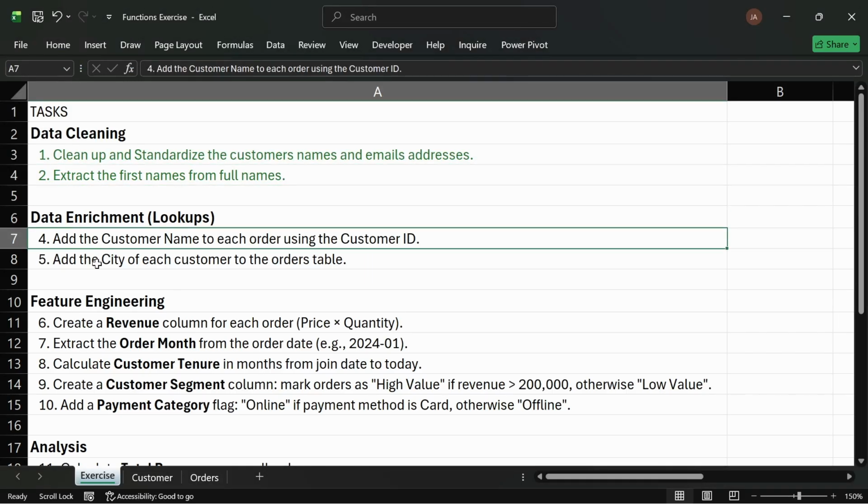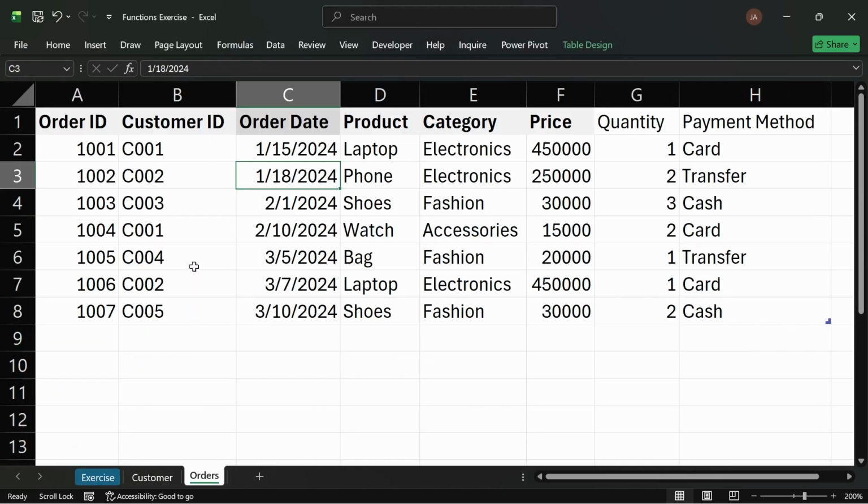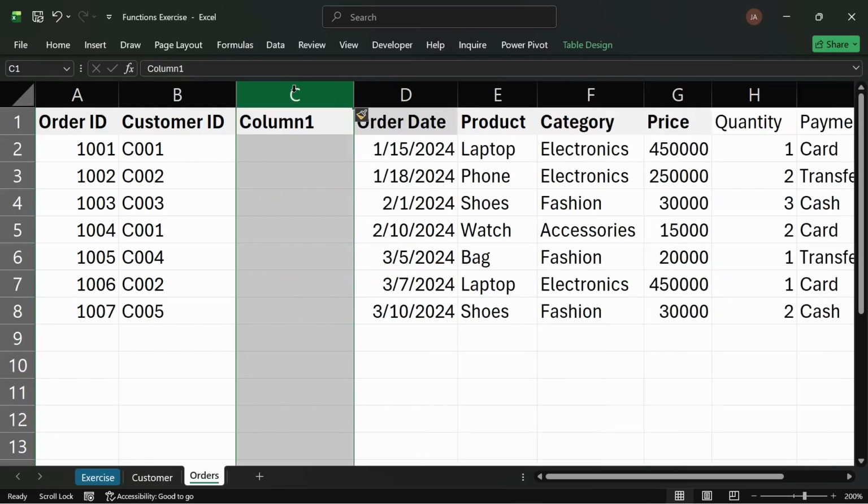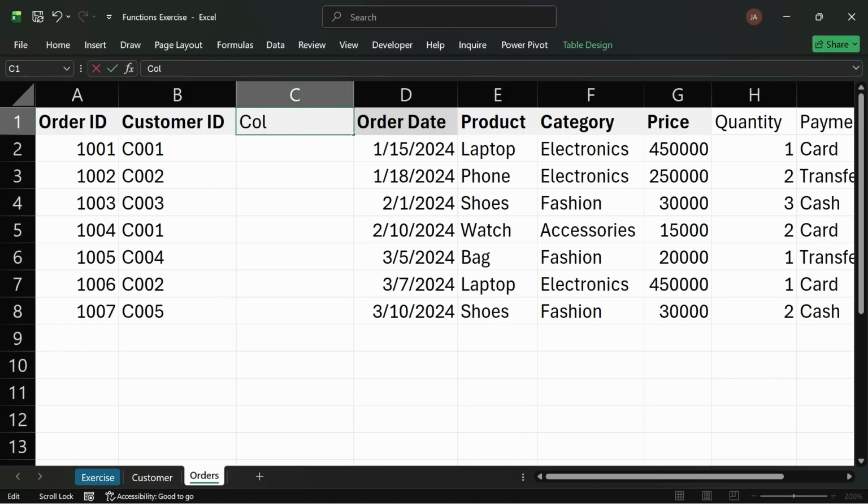So data enrichment, that's the lookup. Add the customer name to each order using the customer ID. So we're working with the order table now. We want to add the customer name. It would be nice to have it somewhere. Well, in reality, we will not need to do this. We'll probably be establishing a relationship. But since we're just learning formulas, this is to reinforce the practice of formulas, and this is why we're doing it.